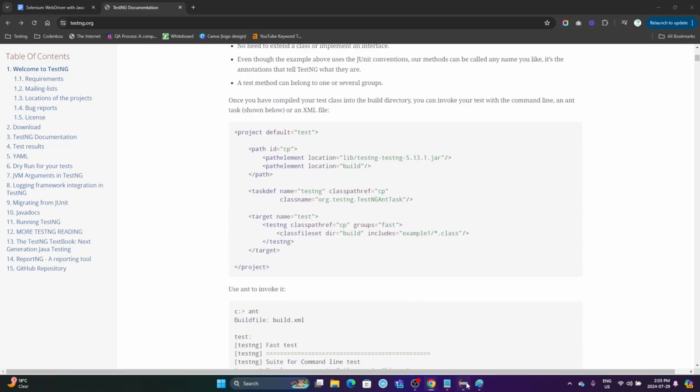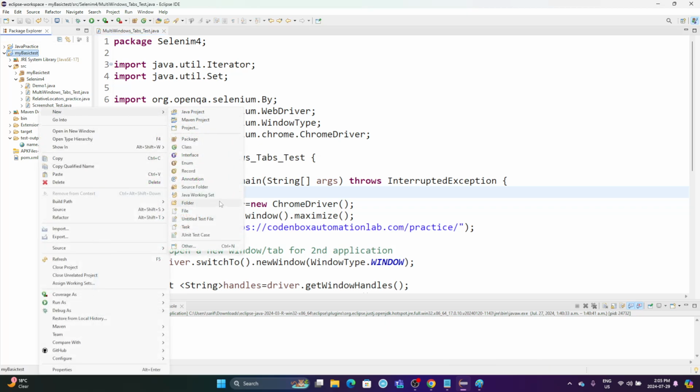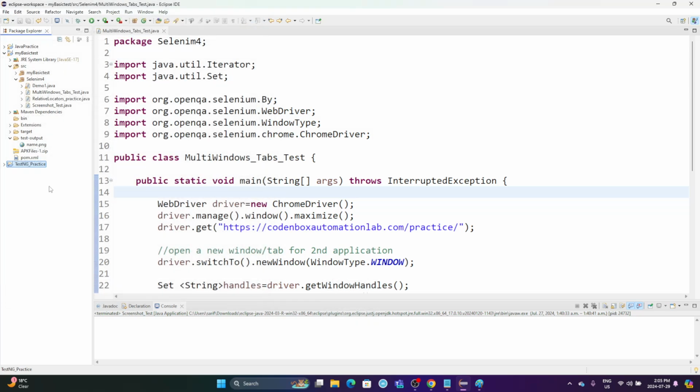Okay, so here is our Eclipse. Let's start by creating a brand new project. So let's say new, and then we'll create a Java project. We'll give it a name, say the project name would be TestNG practice. Okay, that's fine. Finish. So there is a project called TestNG practice. Inside this project, we're going to do all our exercises.